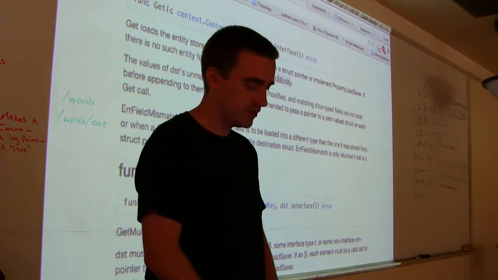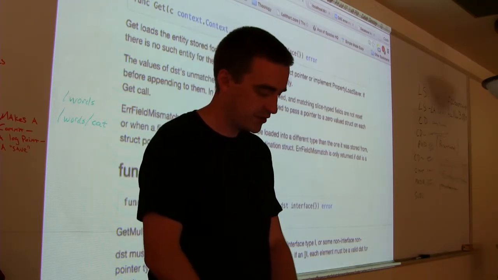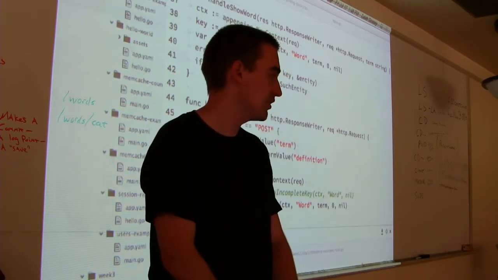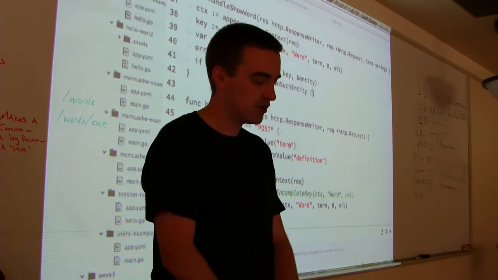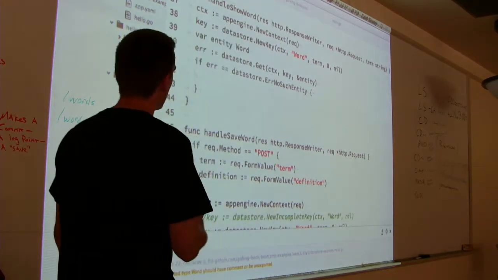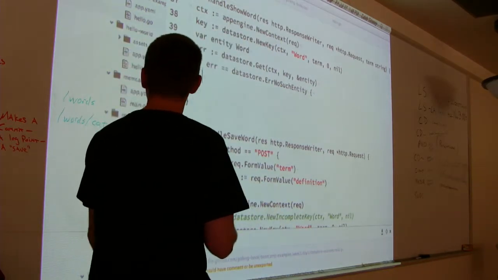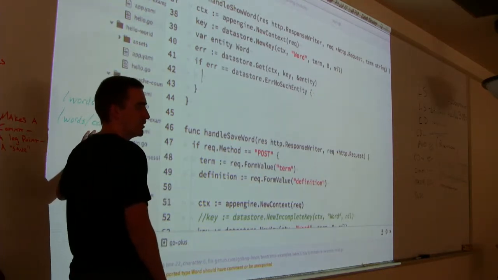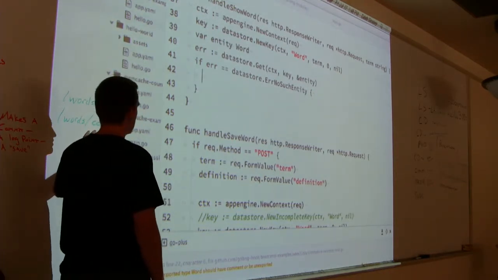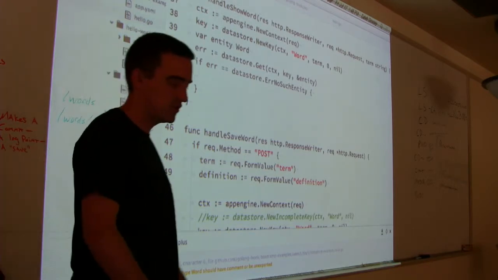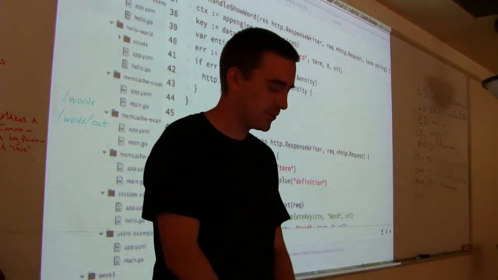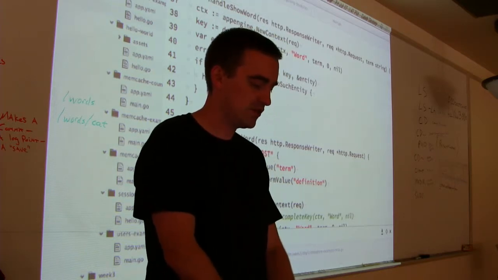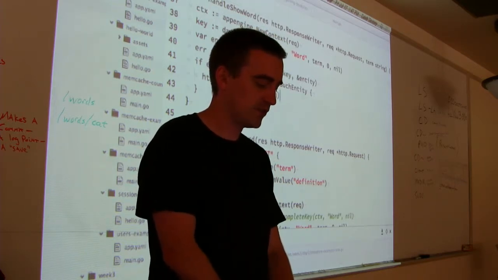If we look in the definition, there are a couple of errors. There is this one, error no such entity. That would mean we looked for a word we haven't added. It's not in the dictionary. So what should we do if that happens? If I try to go to /word/cat, and there is no cat in the dictionary, what should happen? Maybe just tell the user that the word is not in the dictionary and ask if they want to add it. Sure, and so I would return not found. That sounds exactly like what I would do.